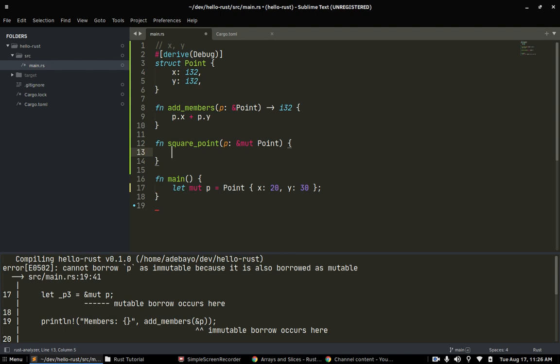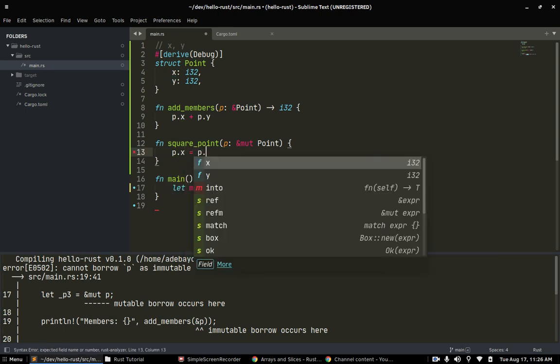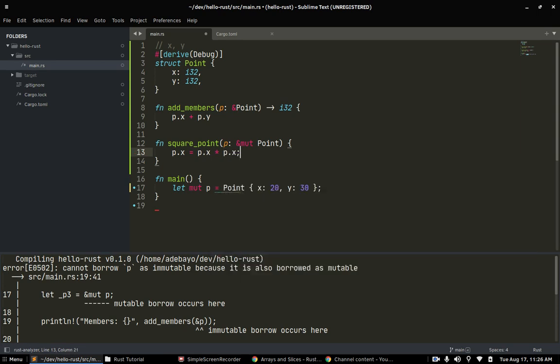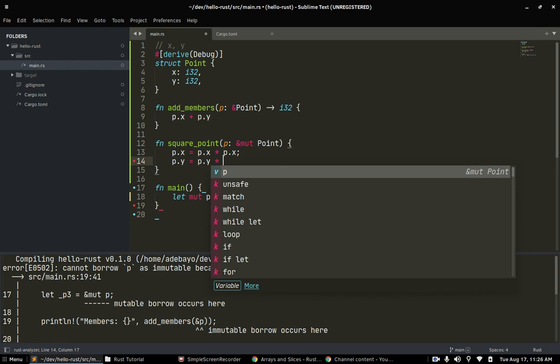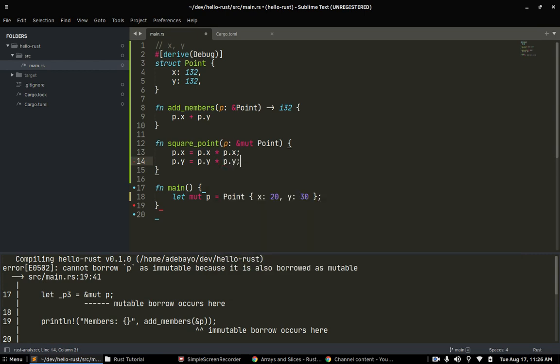Now this is gonna work, okay? So this is just p.x equal to p.x multiplied by p.x, and p.y multiplied by p.y. Now this is gonna work. Let's just take a look.